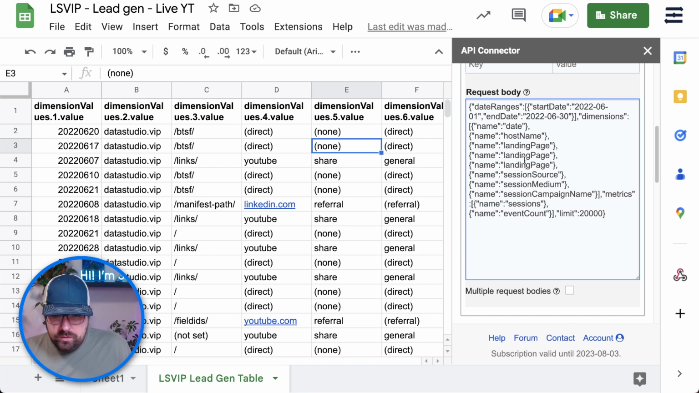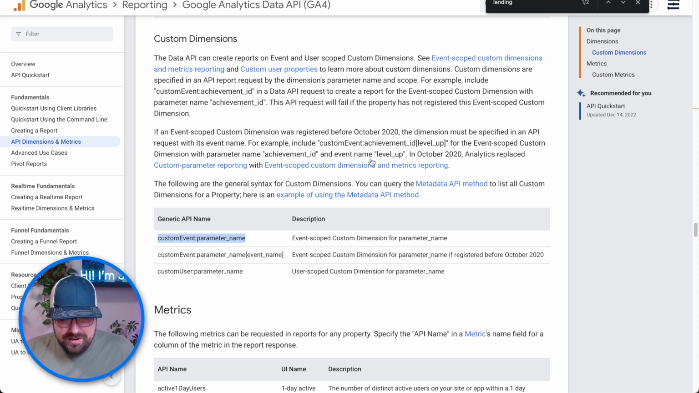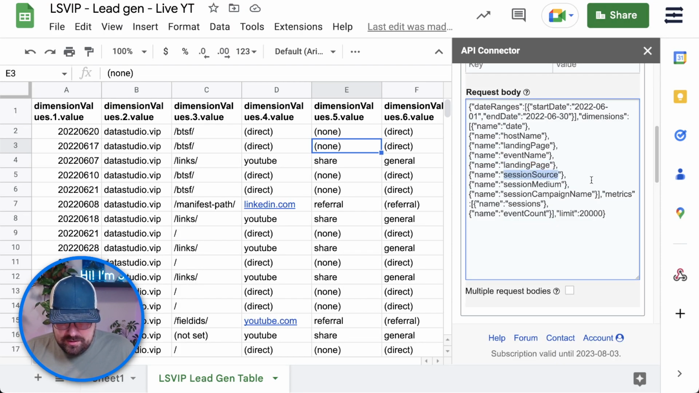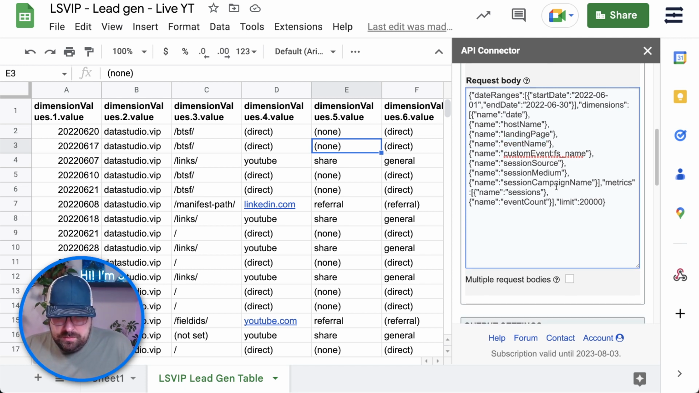Okay, so we want the event name. Again, I do this a lot, so that's how I know how to do it. We're gonna hop in here. We're gonna copy this sucker, paste it into this landing page. Bam. Instead of parameter name, we know what it is. It's fs_name. So this should give us the event name, the host name, landing page, this such, bam, from this date.